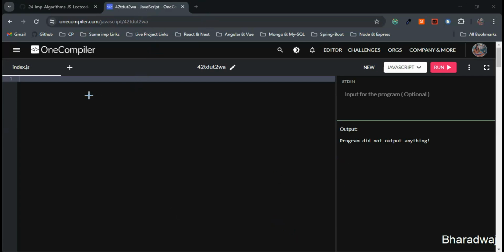So the approach is, let's go step by step. First, Kruskal's algorithm is based on the greedy algorithm. If you don't know the greedy algorithm, I have considered a problem and explained the greedy algorithm. Please do go through it so you will understand this better. So Kruskal's algorithm is a greedy algorithm.